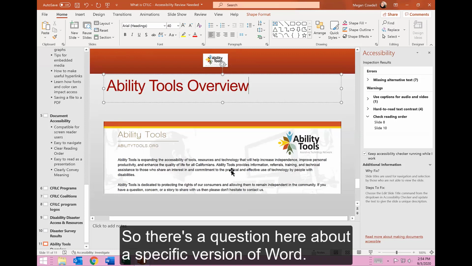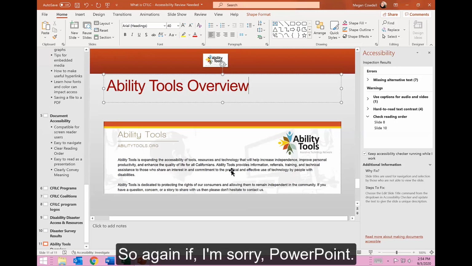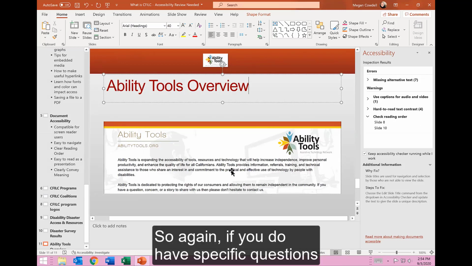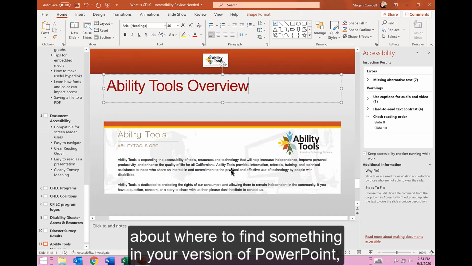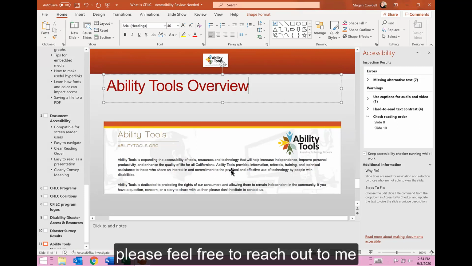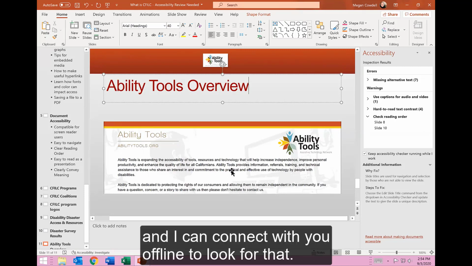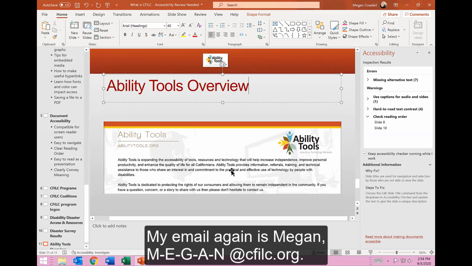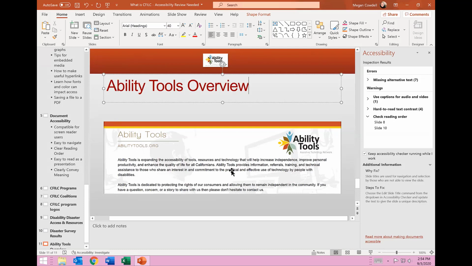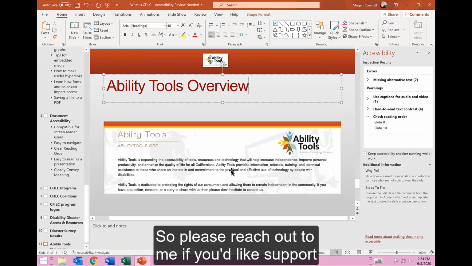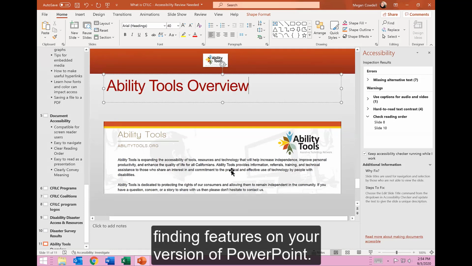So there's a question here about a specific version of Word. So again, PowerPoint. So again, if you do have specific questions about where to find something in your version of PowerPoint, please feel free to reach out to me and I can connect with you offline to look for that. My email again is Megan, MEGAN, @cfilc.org. So please reach out to me if you'd like support finding features on your version of PowerPoint.